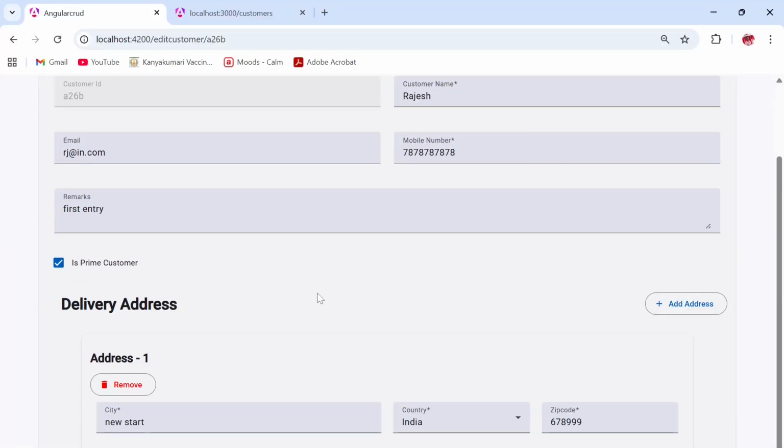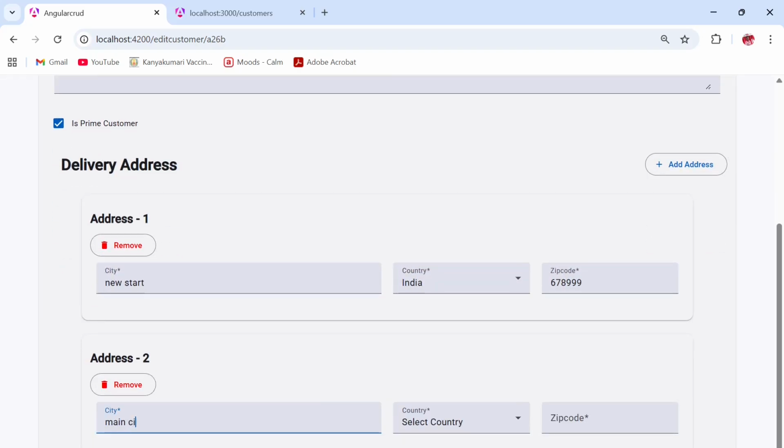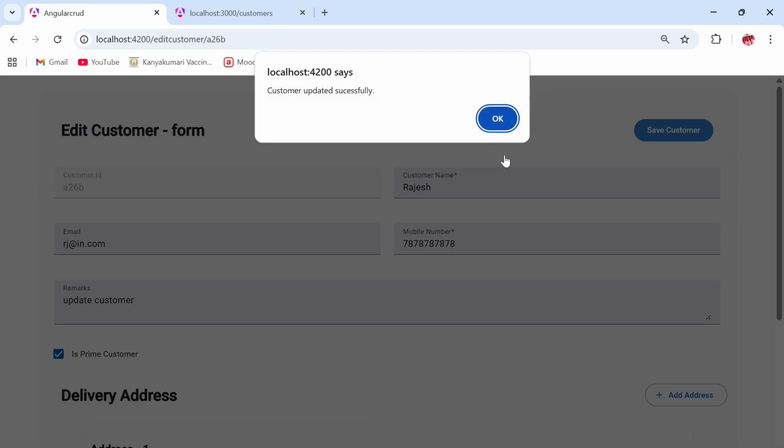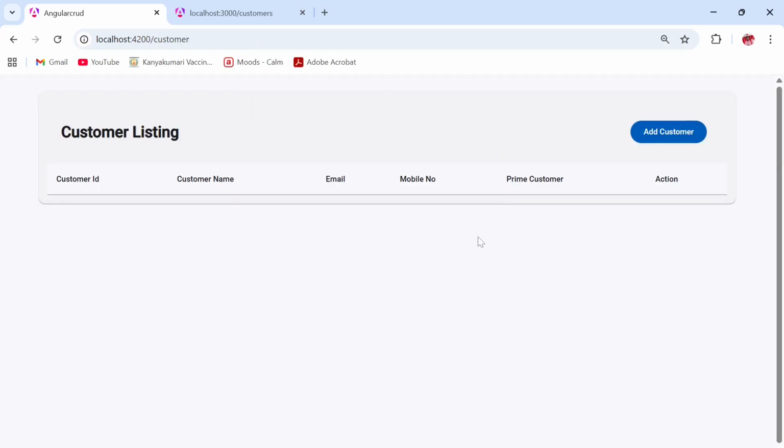Okay, so here, let me include one more address. For the country, let me choose USA. For the zip code, I'm providing some numbers. And for the remark, update customer. Let me save. Customer updated successfully. Once I click OK, it is simply redirected to our listing screen. Here the data is not loaded. Let me verify.